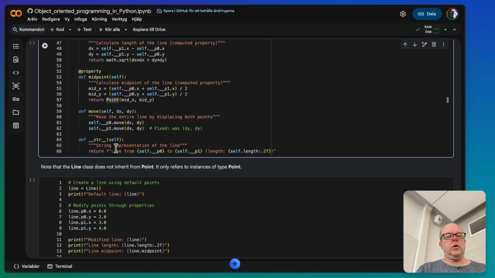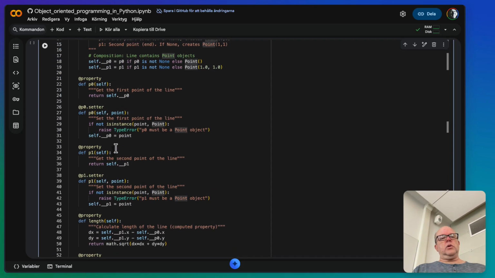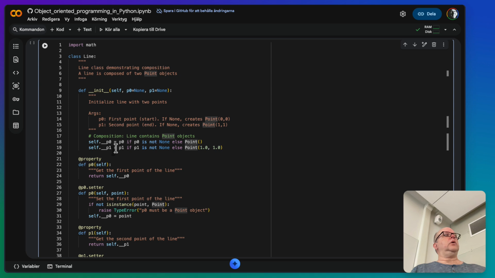We have a new str. But there is no inheritance here. So you can see that the line is standalone. It only inherits from object. Yes?